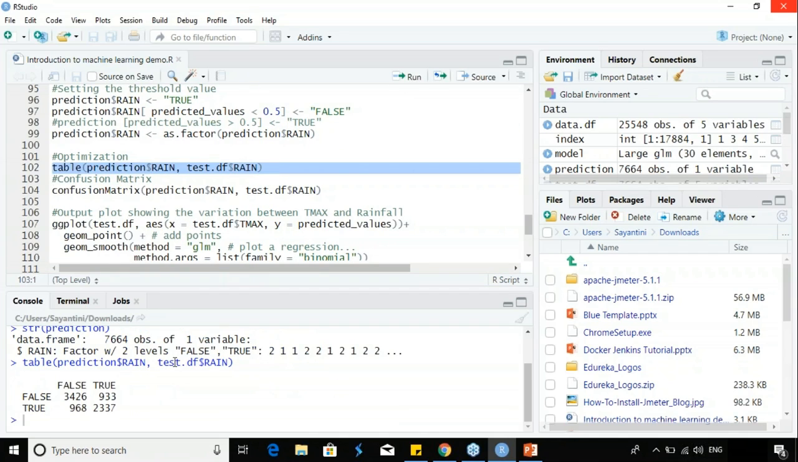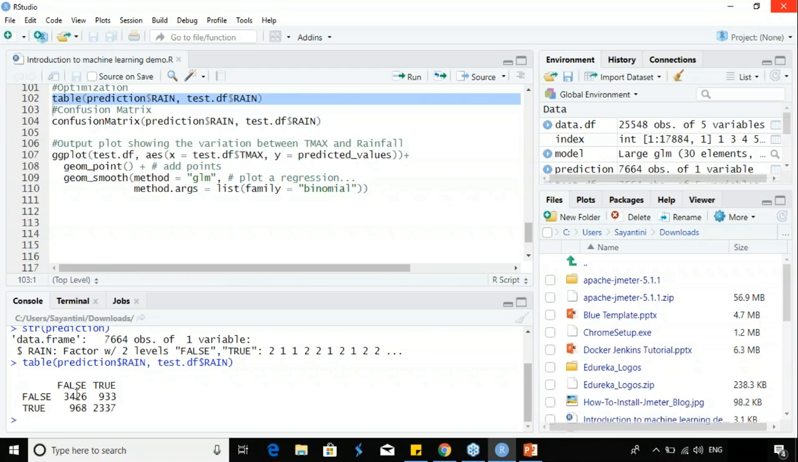In this table, you're basically comparing your actual rain values to your predicted rain values. This false ratio shows that 3,426 data points were correctly classified as false. Now 933 were not classified correctly. Similarly, you can see true, true, so there are 2,337 samples which were correctly classified as true.